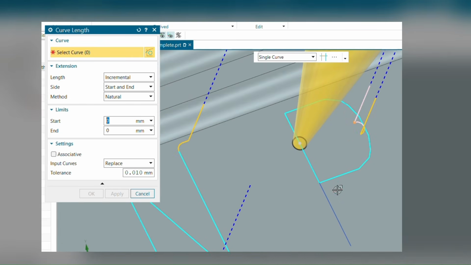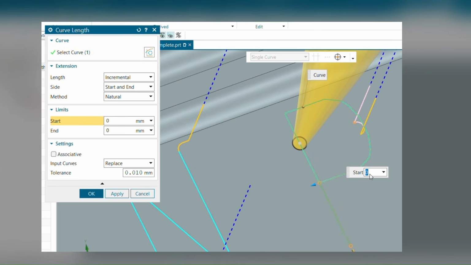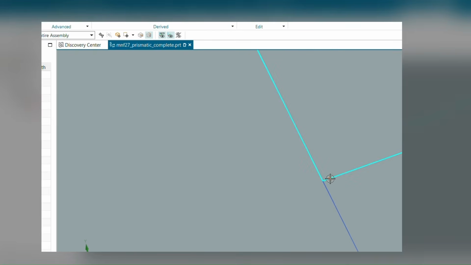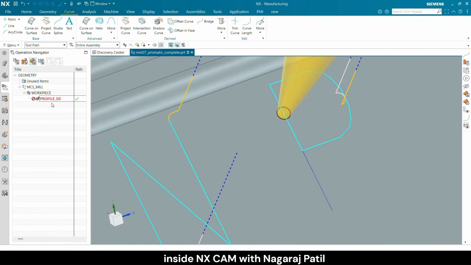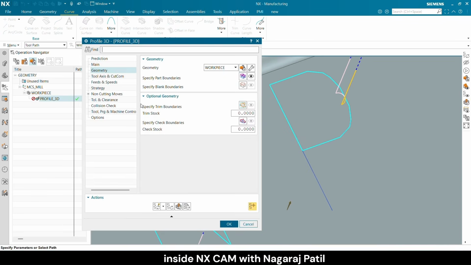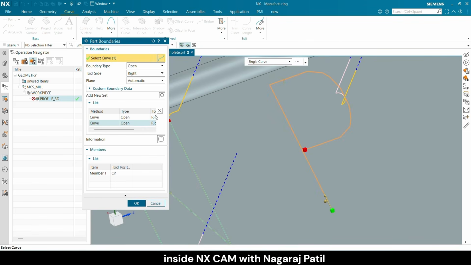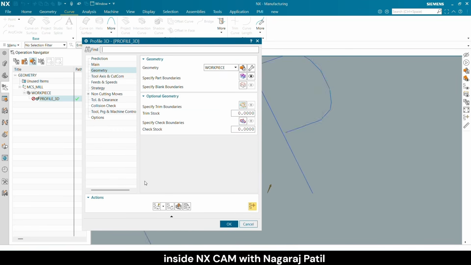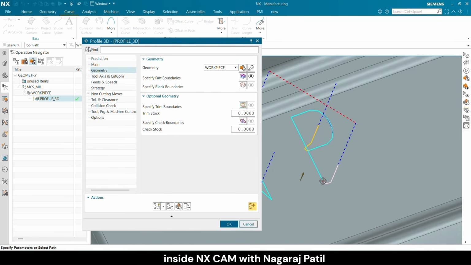So by using curve length I will reduce a small distance from this. Let's take minus 0.1. Minus 0.1, as my cutter is 0.5, it will cover this region, so there is no headache. Again I will open the operation. The second curve I can see here, it is getting up to here. I kept on as well. If I regenerate, I can see now it is starting from here and it is going over here and completely it is making P.